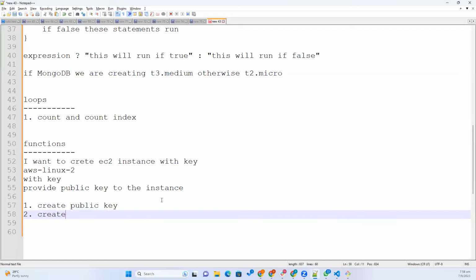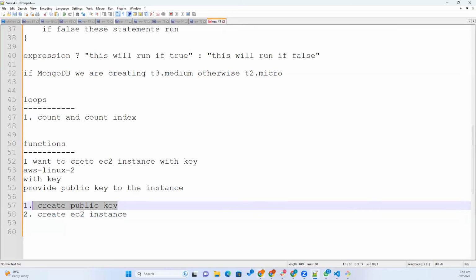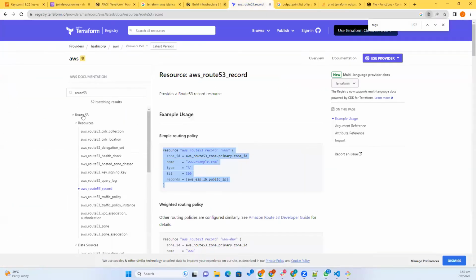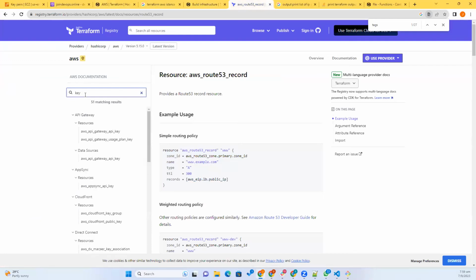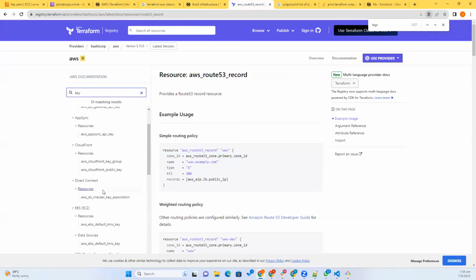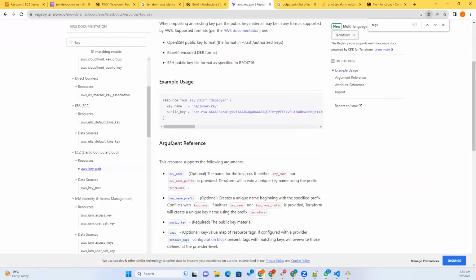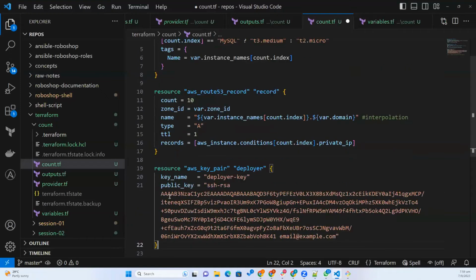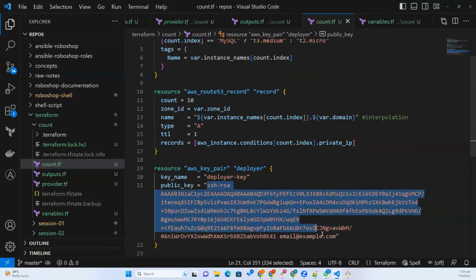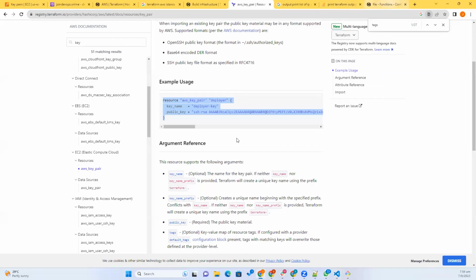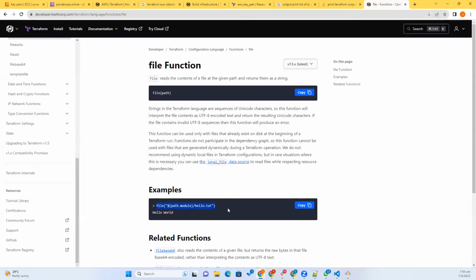Second, create EC2 instance. So now I want to create a public key. So what is the option here? Generally, just go and search key. You will have AWS key pair under EC2. You can just see this. I'm creating the key pair first. So this is the resource. And for the public key, instead of hard coding like this, you can always use the file function. You can see file like this.